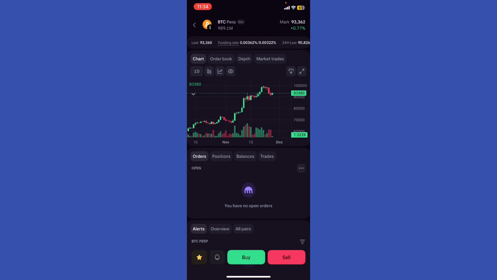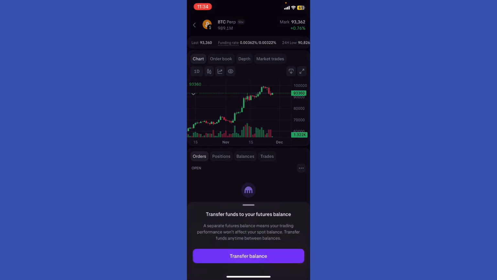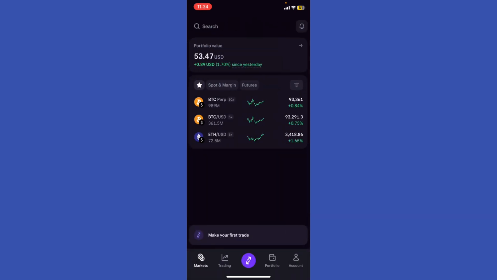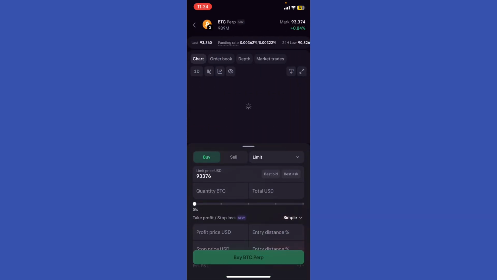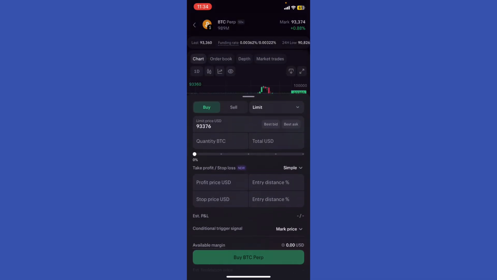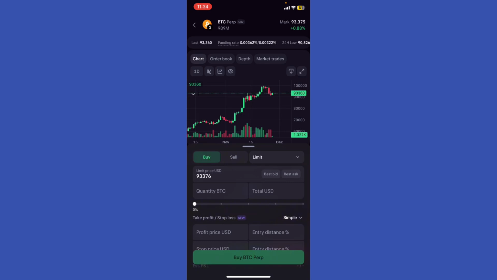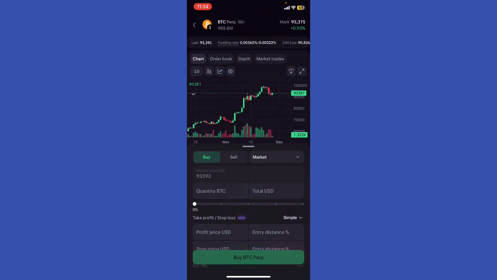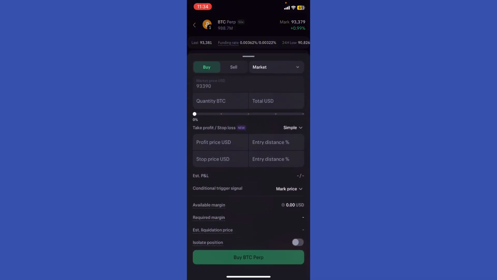Whether you want to buy or sell, just go ahead and hit, let's say, for example, buy, and it says right here, transfer funds. Let me go back right here and click the arrow thing at the bottom middle, right? So I can open up my chart, and as you can see right here, you will see the order, and you can see right here the order type, limit or market. I'm gonna select market, and I'm gonna buy at the current price, right?